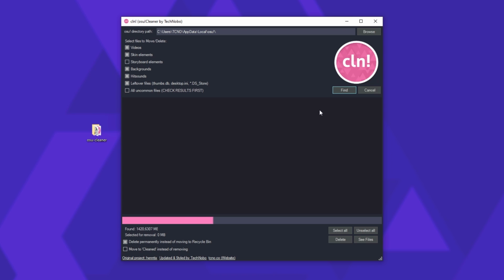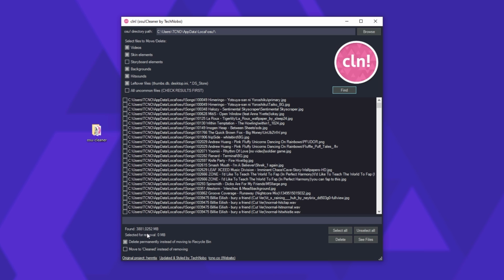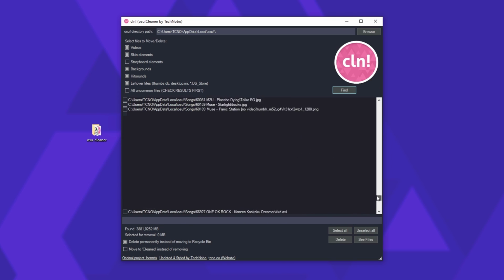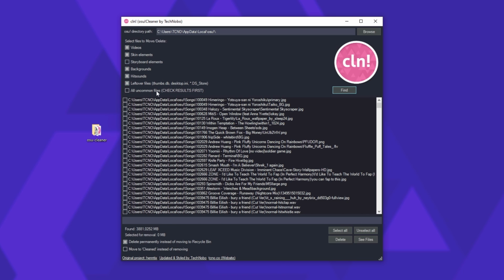After selecting the files that you're literally never going to use again, click the Find icon right below the Clean icon. This will go ahead and search through every single song in your songs directory and total at the very bottom how much space you can expect to save by deleting all of these if you wanted to. Now, of course, I for one never use any of these elements, being skin elements or hit sounds, but I would keep backgrounds and videos.